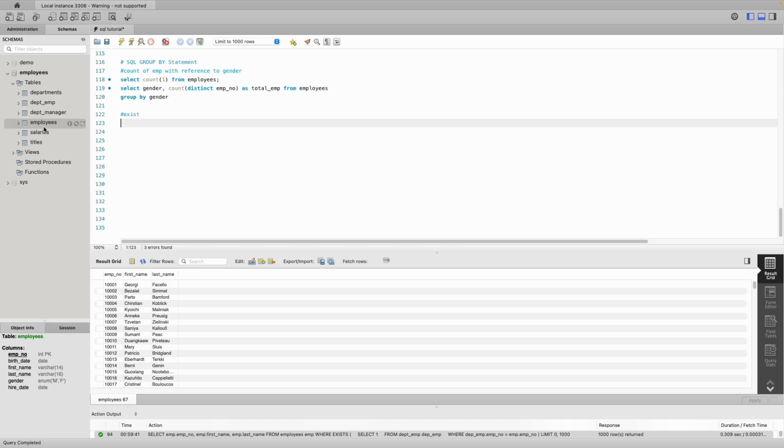Let's say we want to find the employees who worked in at least one department, and we use the exist operator to check the employee in the employee table. If there is a corresponding entry in the department table, then we get the full record of the employee from the employees table. I will quickly write a query, and you can also try along with me so that we both get more understanding of it.